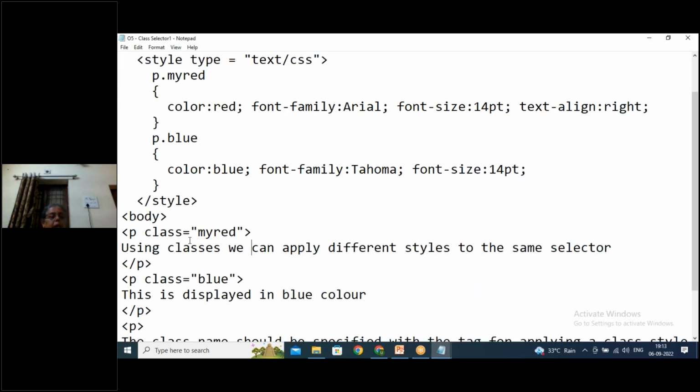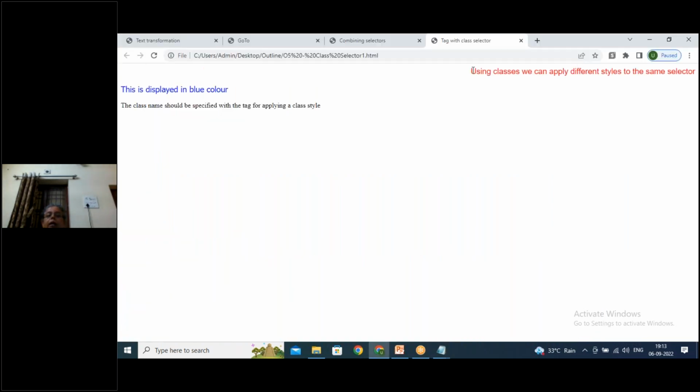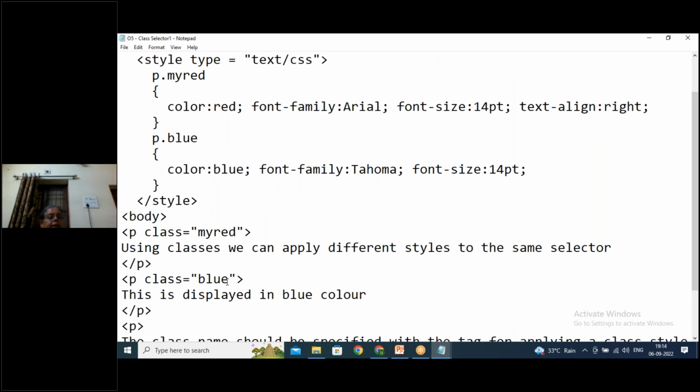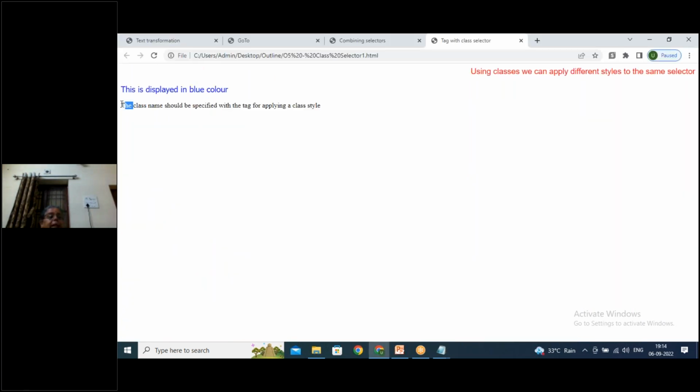Now here you see, when I apply my red class, this is displayed in red color. And for the second paragraph, I'm applying the second class, that is displayed in blue color. For the third paragraph, I have not given any class, any style. It is displayed in the default style.